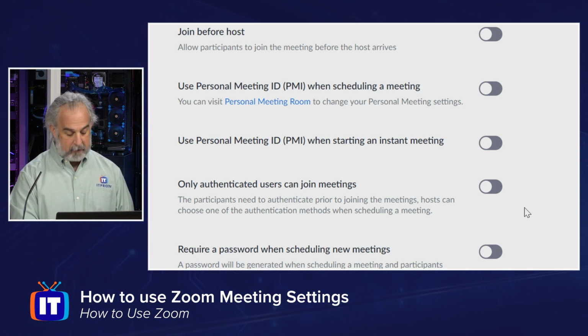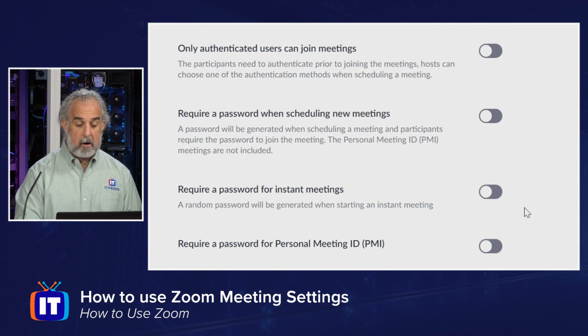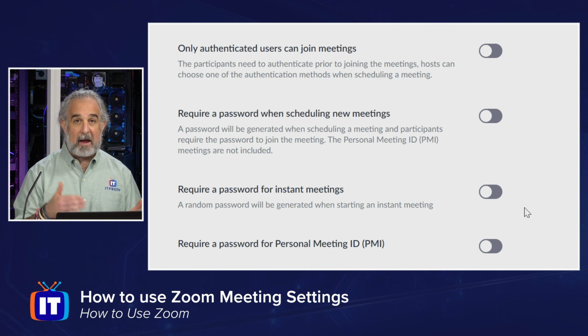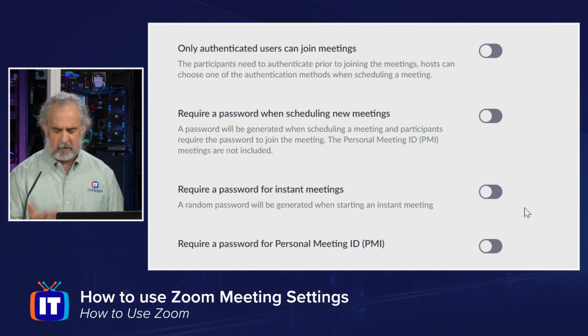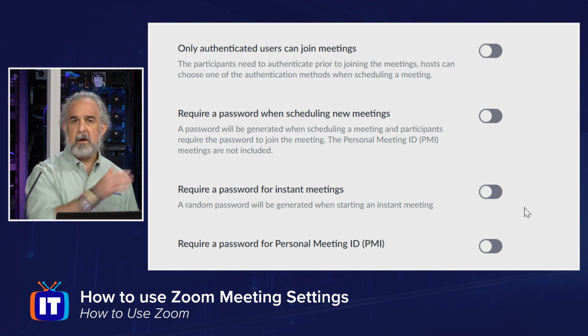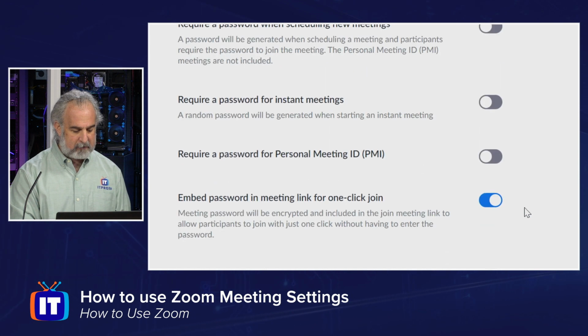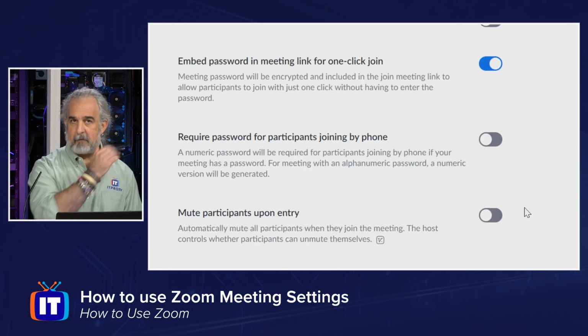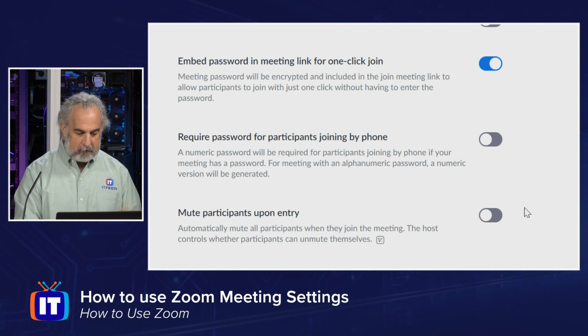We could specify that only authenticated users can join meetings, only allowing users that are already participating and authenticated to be able to join. Require a password when scheduling new meetings. And the list goes on and on, as you can see. There's quite a number of them here, including specifying passwords for instant meetings, as well as passwords for personal meeting IDs as we go down. Enabling passwords in the meeting link for one-click join, and you have to provide that by default. We could specify a password even for participants joining by phone.